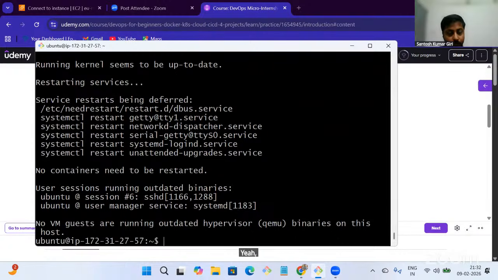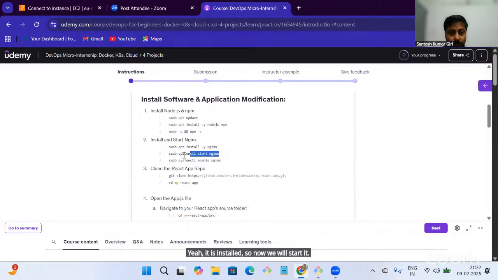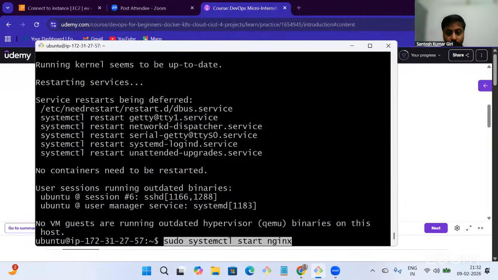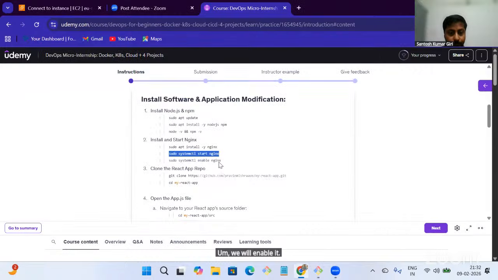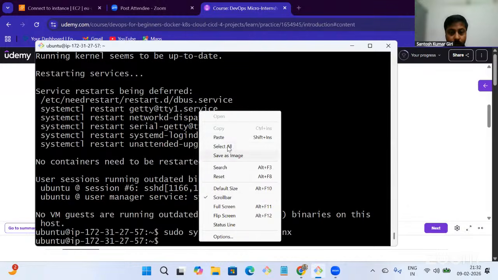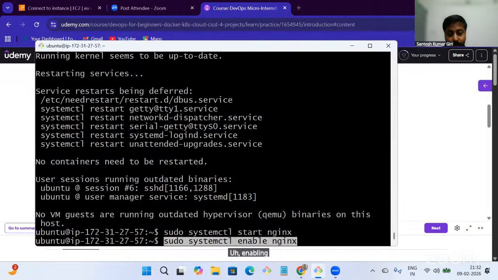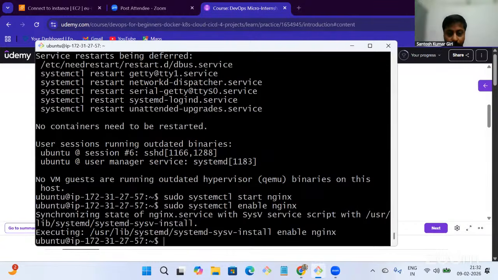Yeah, it is installed. Now we will start it. We will enable it. Enabling Nginx means that whenever there is a reboot or it is shut down, the next time we log in, it will restart automatically. So I have enabled it.